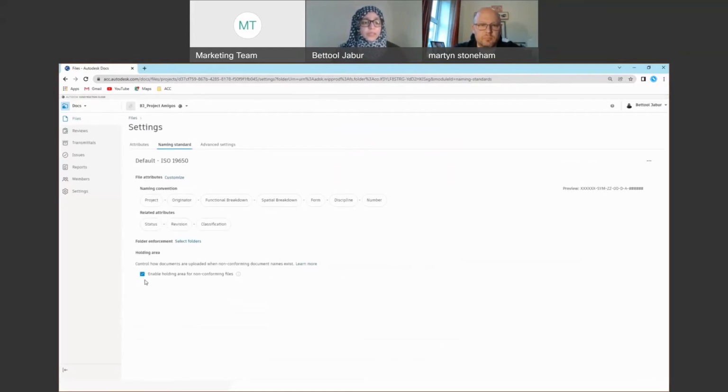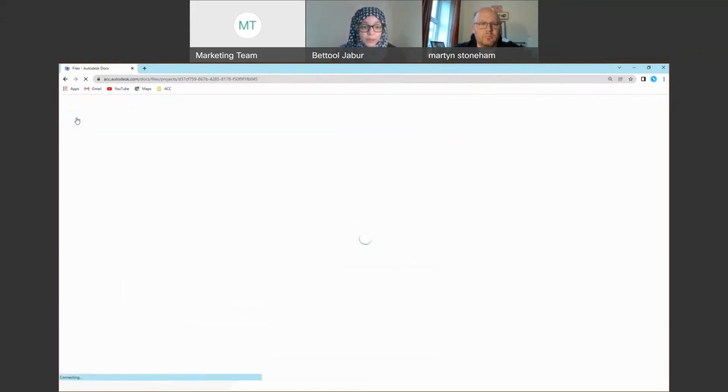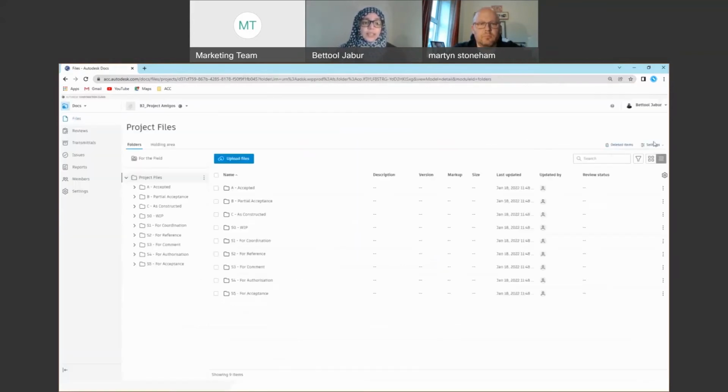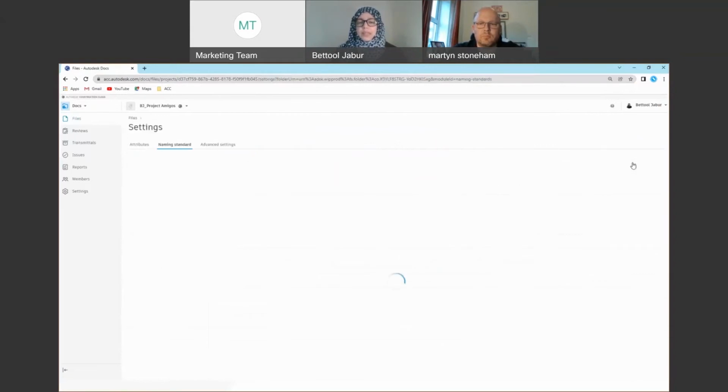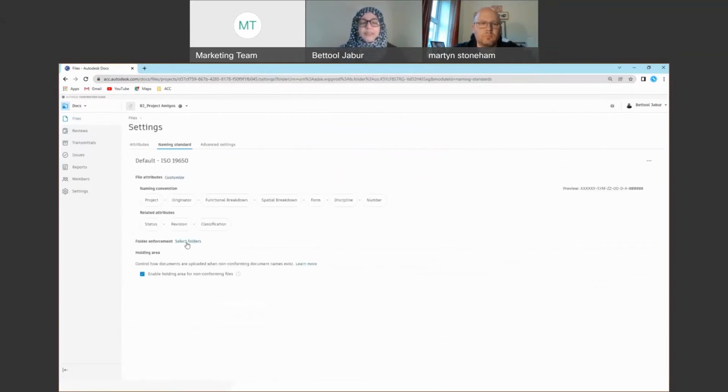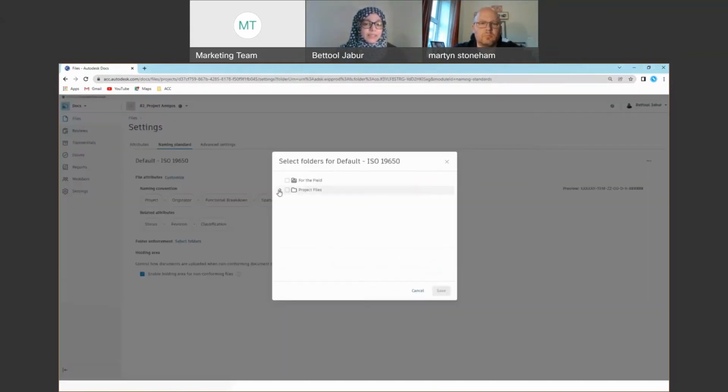I've kept the enable holding area switched on for this, and I just want to go into my files now and check which folders I want to have as a naming standards enforcement folder. So I'm just going to choose some folders. Now, something to note, you can choose the parent folder like I've just done here, or you could go into a folder and choose the subfolder, the child folder if you like, and then have the name enforcement on those.